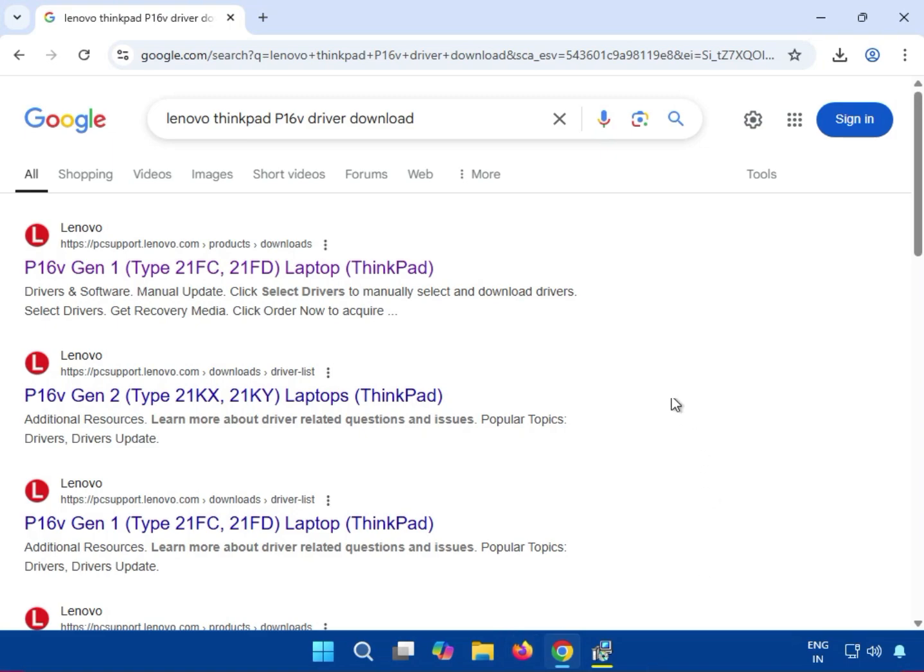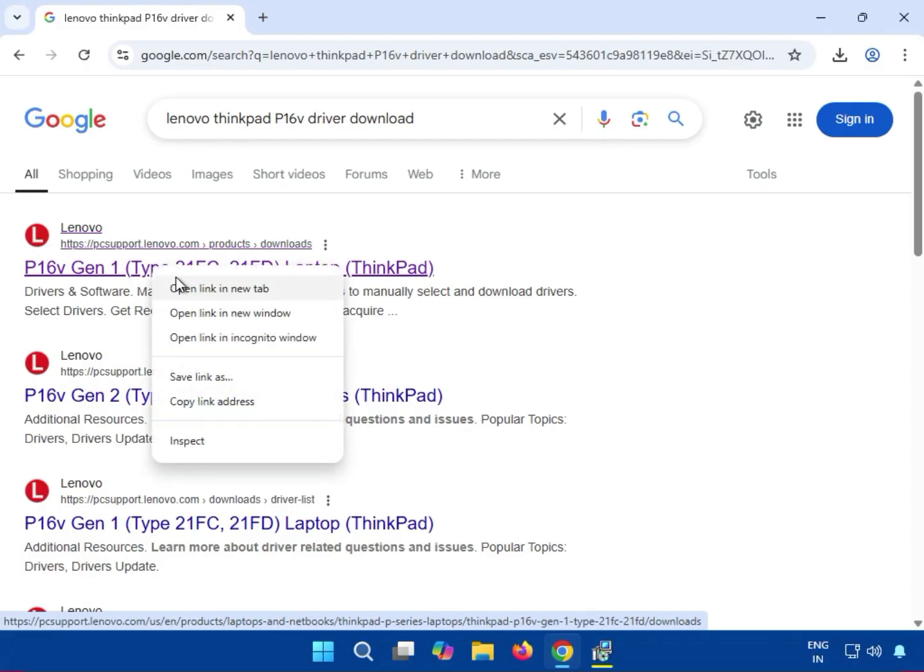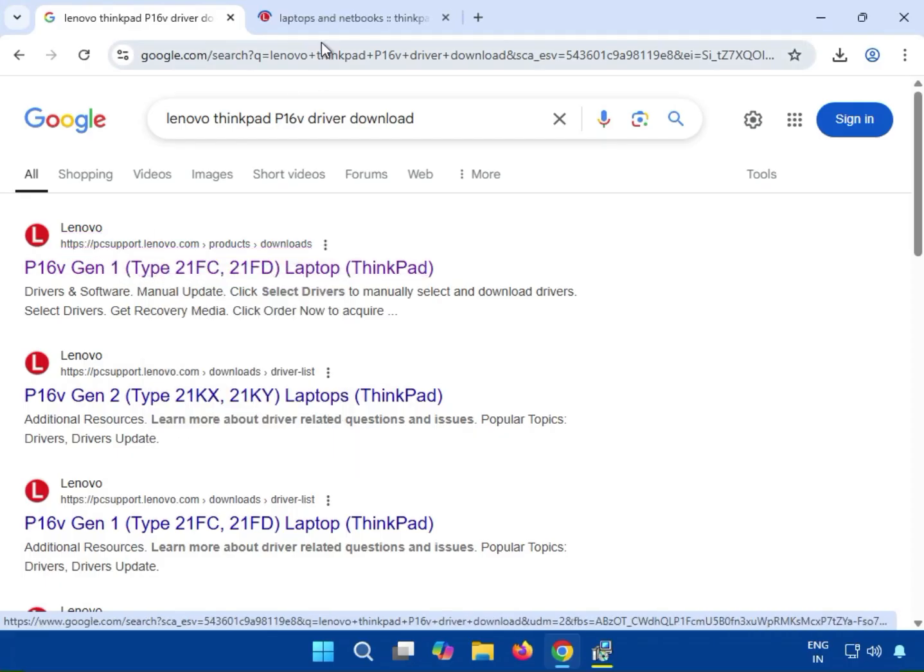So guys, open any browser to the Google search box and type Lenovo ThinkPad P16v. So pcsupport.lenovo.com, this is the official website, so you can download drivers. Use this one only, guys.